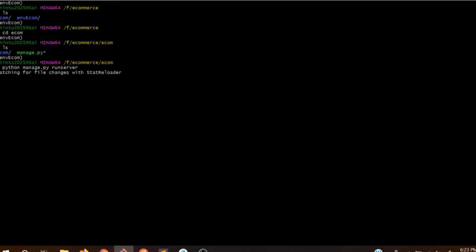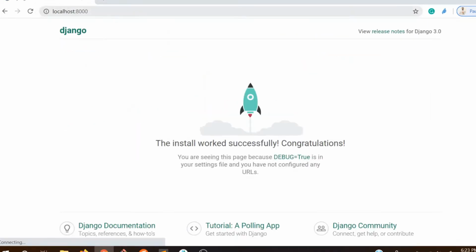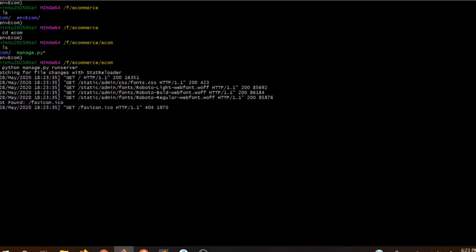It has started the server and is watching for file changes with stat reloader. If you go to Google, I already know my server is on localhost, and 8000 is the port we are working on. It's gonna pop up saying the install worked successfully. Congratulations, that's awesome. And if you want to break out of the server, you just need to press Control C.